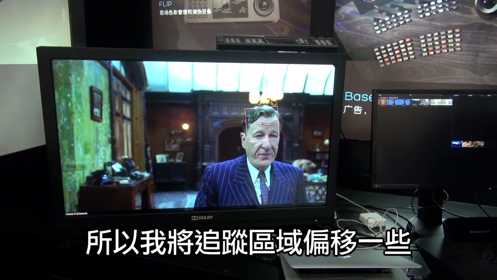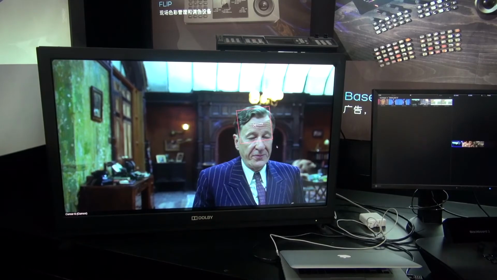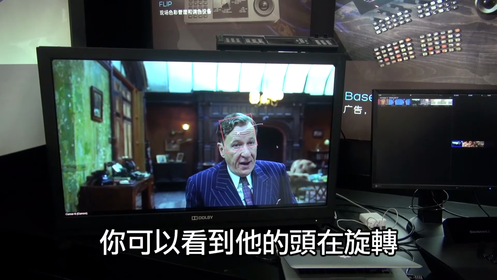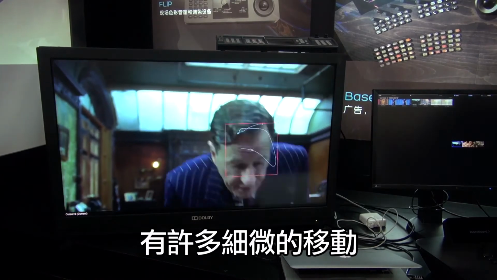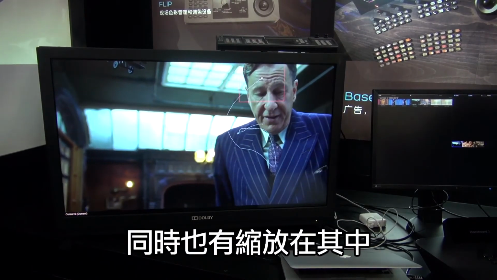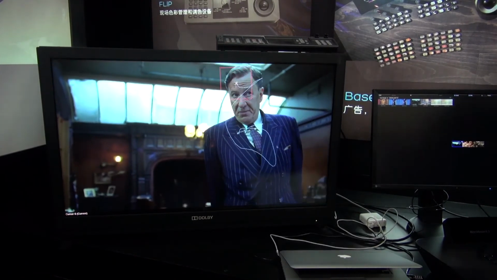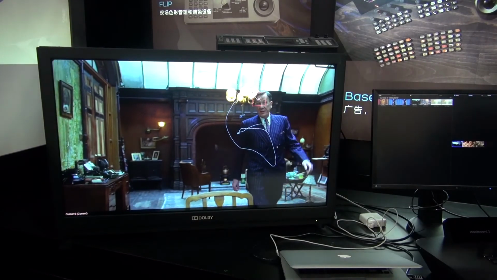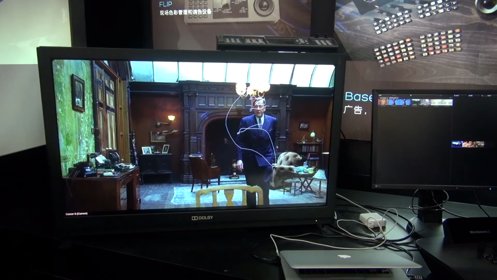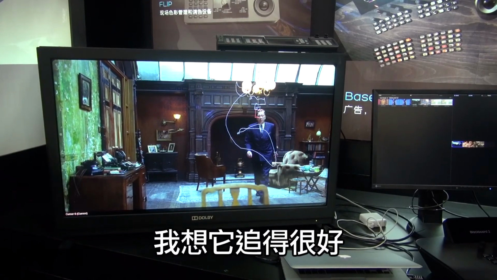So I'm just going to set the tracker off, track him backwards. You can see his head is rotating. There's lots of small movement. There's lots of scaling going on there as well. So this is actually a very difficult shot to track. I think it's done reasonably well.